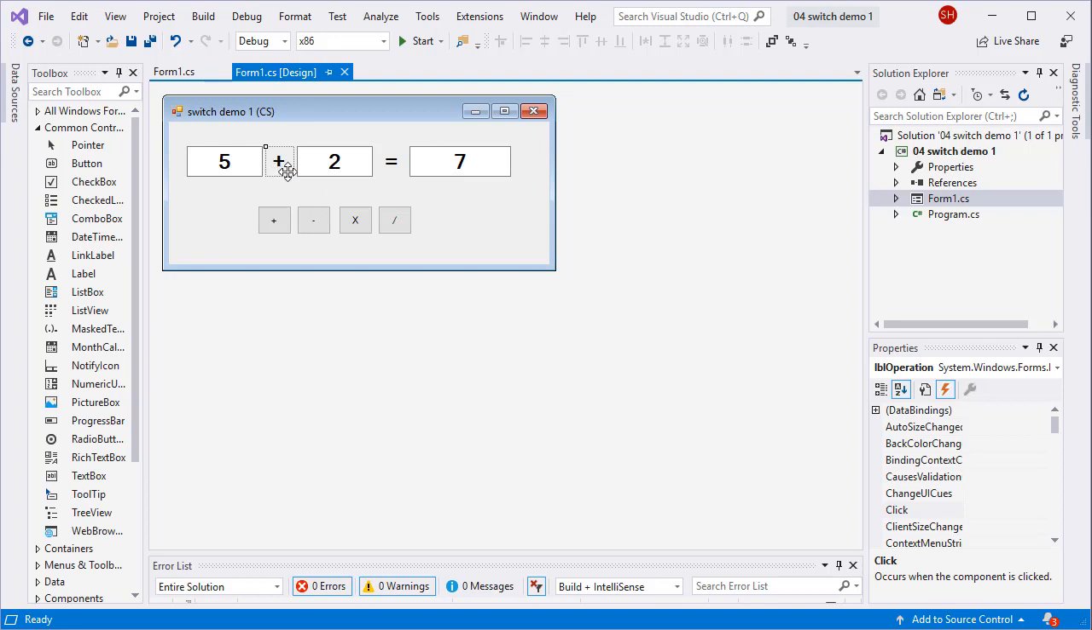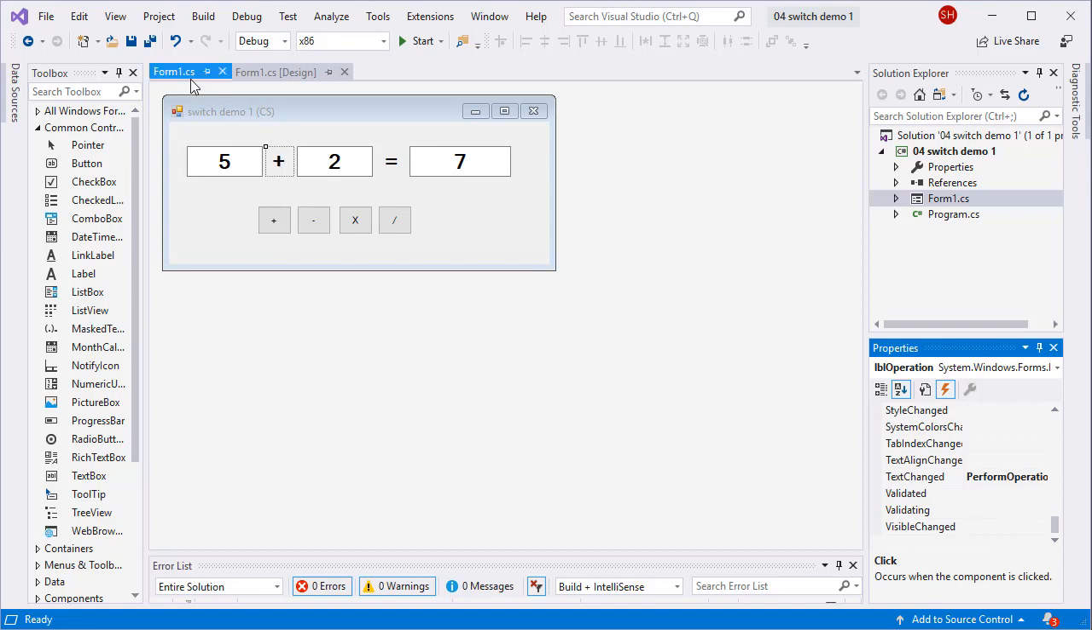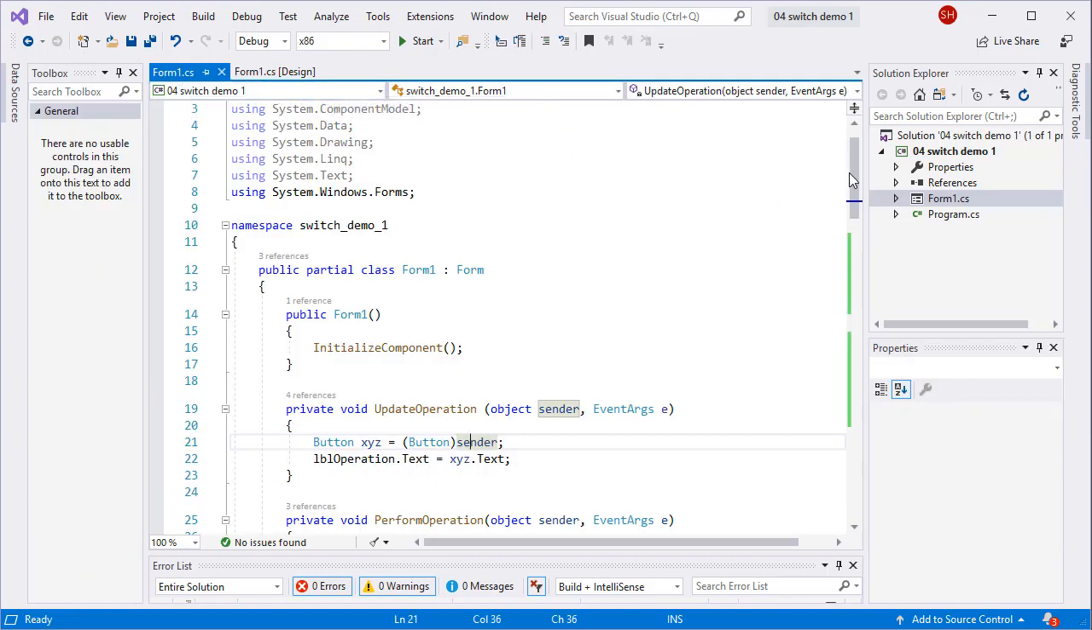Now, that label, LBL operation, also has an event. And the event that we're handling here is the text changed event. So anytime this changes, it's going to execute some code. Let's take a look at that code.